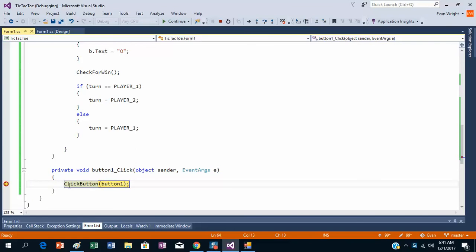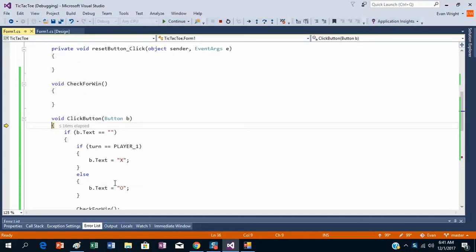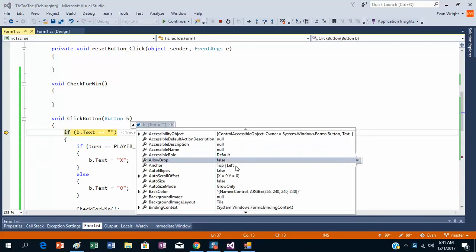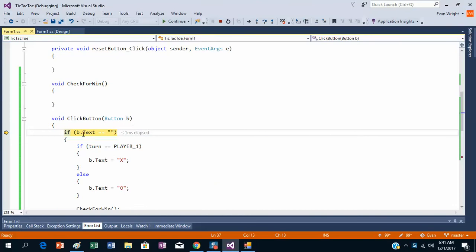Now I'm going to call the click button function, and button 1 will become the parameter. So let me step into the function here, I'm hitting F11. Now inside of this function, this button that I'm referring to as B is actually button 1, right? If I look through all the properties of this B object, I would see that the name of the button was actually button 1.